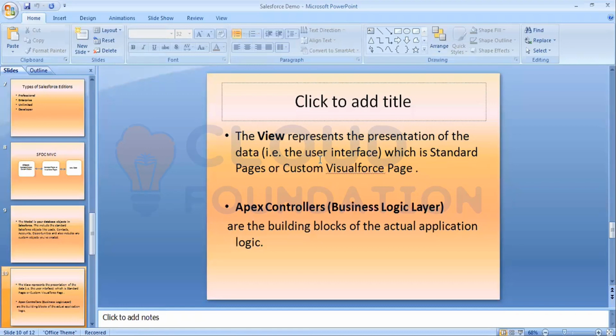So M stands for model. Model is nothing but object. V stands for view. View is we can have standard page or custom page. Then we have controller, that is application logic working on the data. Going forward, we would be creating workflow, process builder, flow. All those are nothing but controllers. That is controlling our data, right? So that is something called controller.